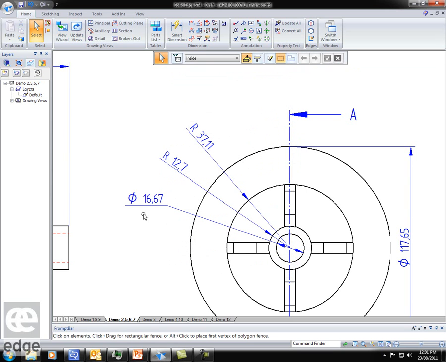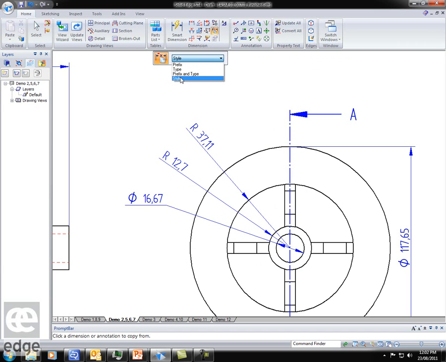But what I want to do is apply that, and there might be some other changes I made as well, to other dimensions. So we have a new icon, copy attributes. I want to copy, what do I want to copy? Style, prefix and type. I just want to copy the style. So I want to copy it from there, and to there, and so on. Very nice, very quick, quite logical to use.